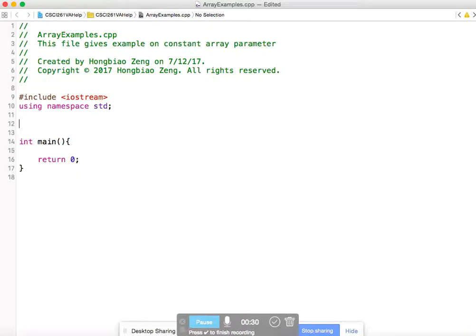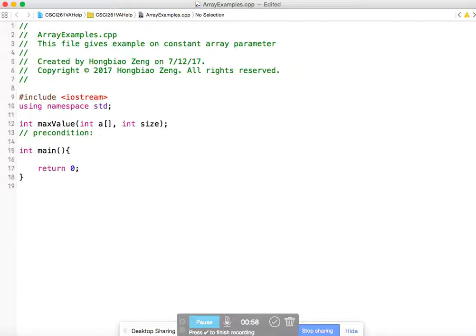So, for example, this integer array as a max value. Then I have an integer array and an integer size. So when you write a function, you always have a good habit of thinking about what the precondition is, right? What is the postcondition? Okay. So for example, the precondition, you can say the size is the declared size of the array A, right?